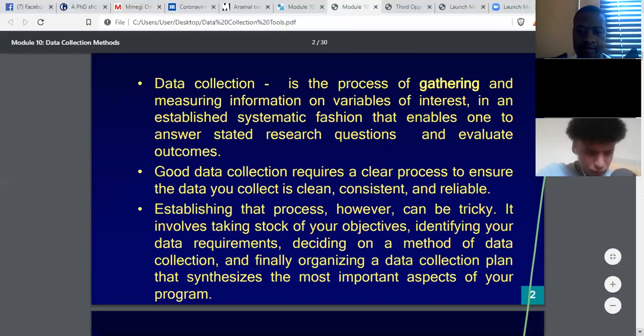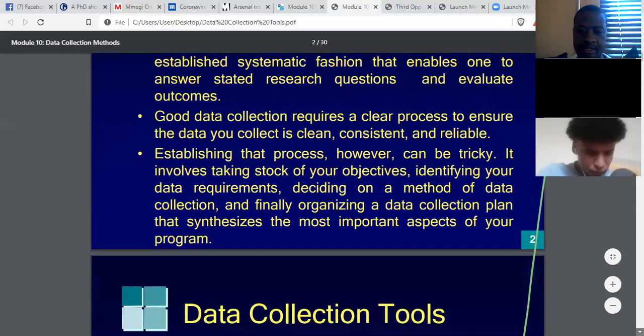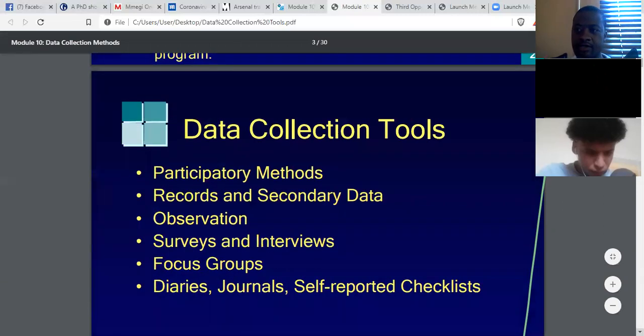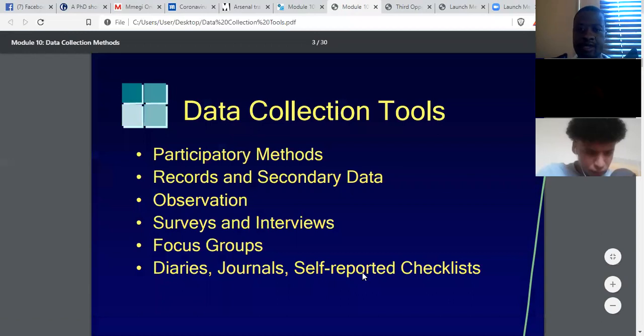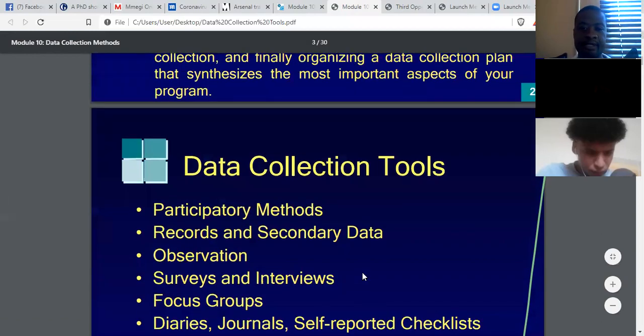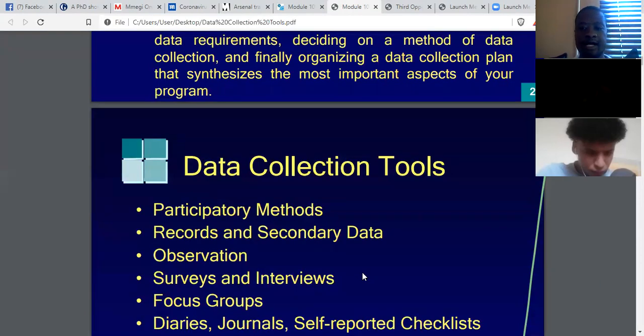So let's move on, guys. So now we have got the different tools. There are so many of them, but I just decided to look at these 6, okay? So these are the tools that you can use. These are the methods that you can use to collect data, okay?